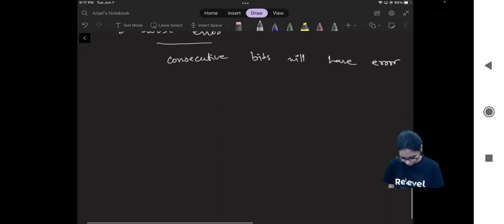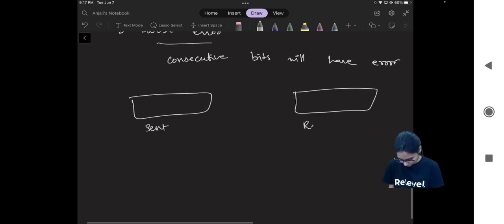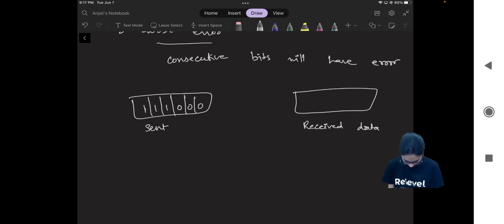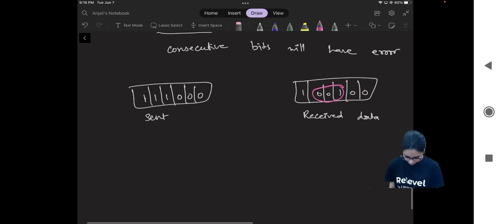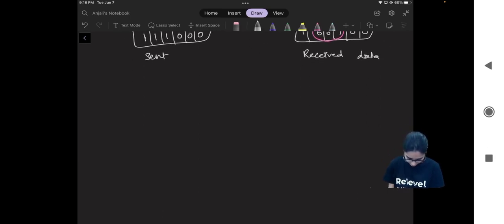All right, so here let us say we have your sent data and your received data. Let us say your sent data was something like this, and the received data was something like this. Here, if you see, these three consecutive bits are corrupted. In such a case, we say this is the burst error. Why? Because they are consecutive. The next one we are going to have is the types of errors, so let's discuss the types of errors which we have here.